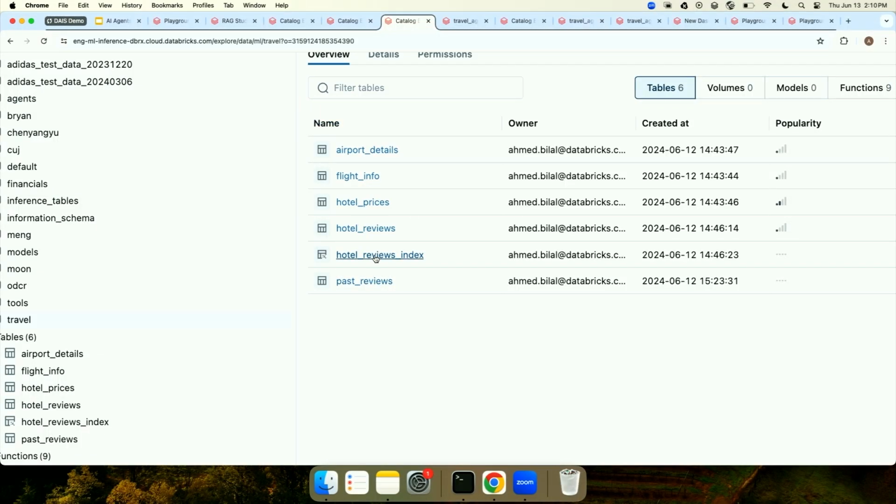These could be structured or unstructured data. For example, I have my hotel prices, which is structured data, but I also have my reviews index, which is the unstructured vector search data, which I could do unstructured queries over.